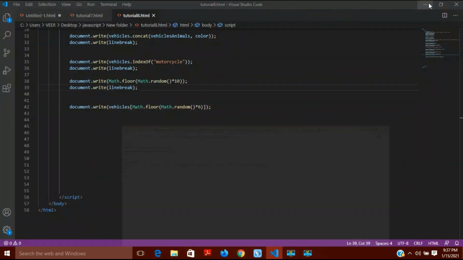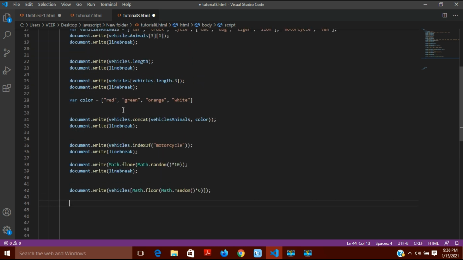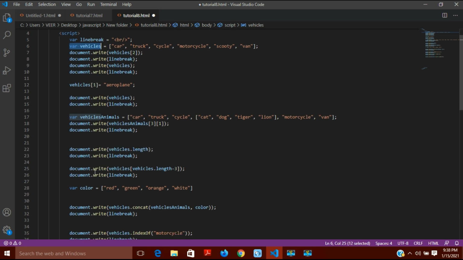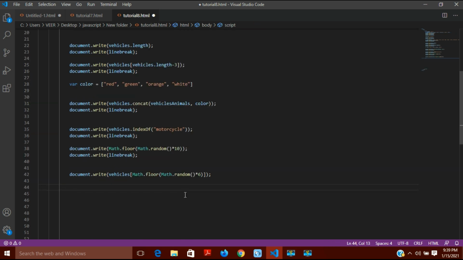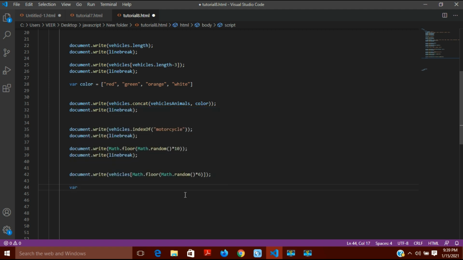And now let's do one more thing. I am having two arrays here. One array I have this one. You can see this is the first array I'm having, and I also have an array named color. This array here I will create a variable, and I will name it anything, let's say car color.